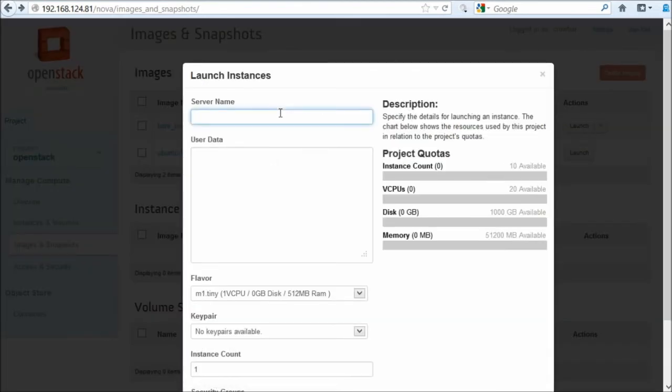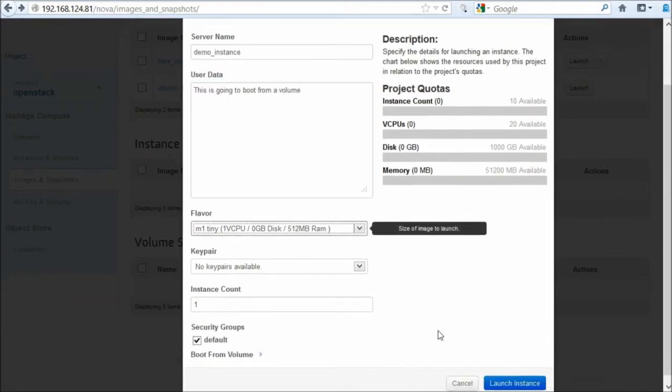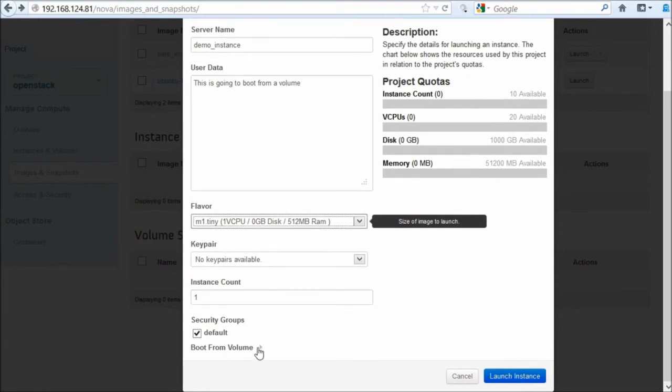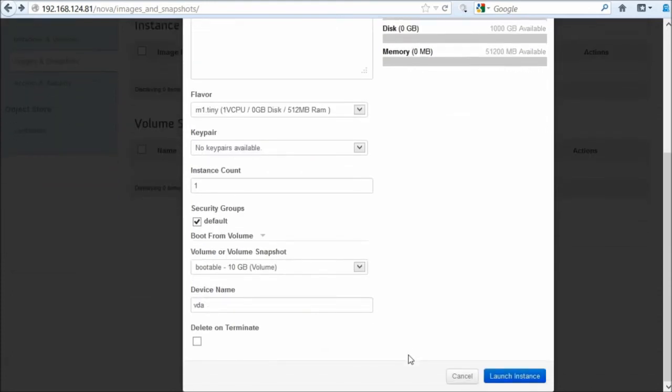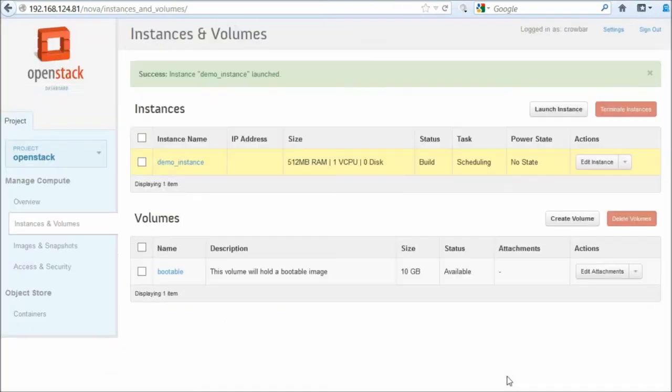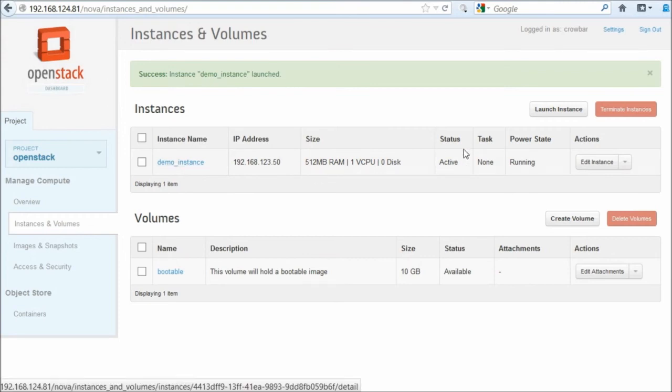We're going to give it a name. And over here on the bottom, what we're going to do is select Boot from Volume and select our bootable volume that we've populated with an image before. And then when we're ready, click the Launch Instance button. This will take us to the Instances and Volumes menu. We can see that it's starting to build and spawning the task. And at this point, our demo instance is running.